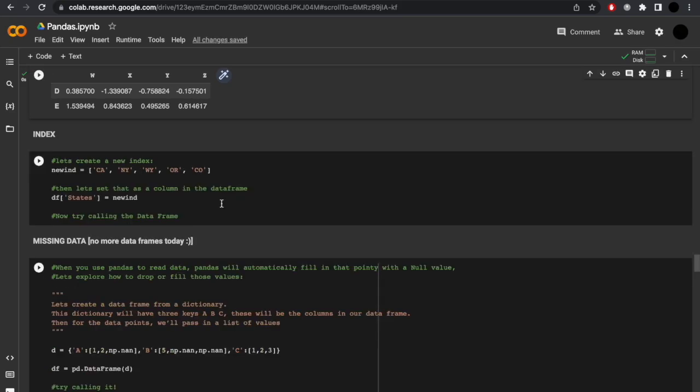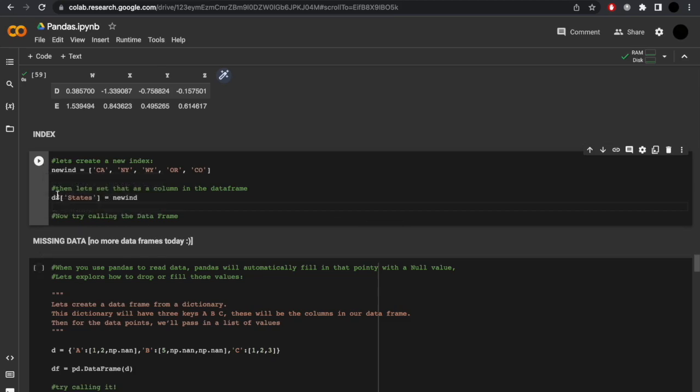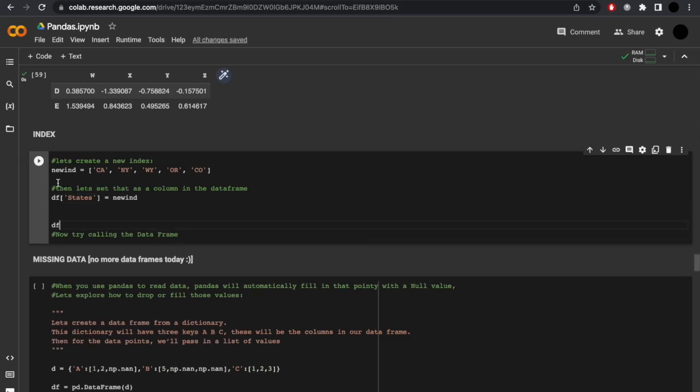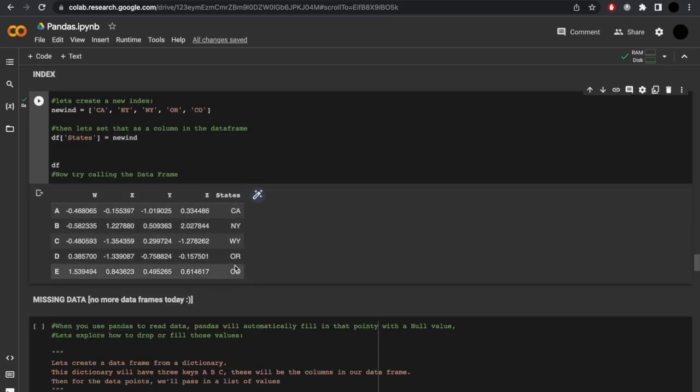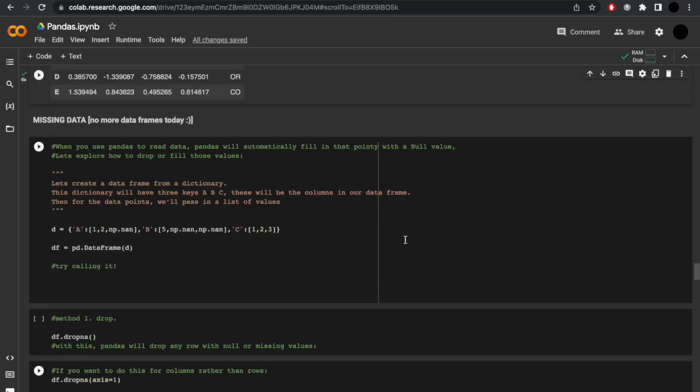Let's create a new index. Here we have some states. Let's do that first. And then let's set this as a column within the data frame. So data frame will have a new column called states, and this will be equal to new index. Let's call the data frame and explain that. You'll see we now have a new column called states, which is now equal to new index, these values. We're getting close to the end now. Let's look at missing data. We're done with data frames, no more data frames for today.